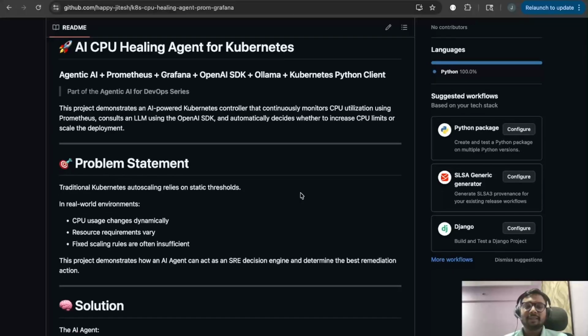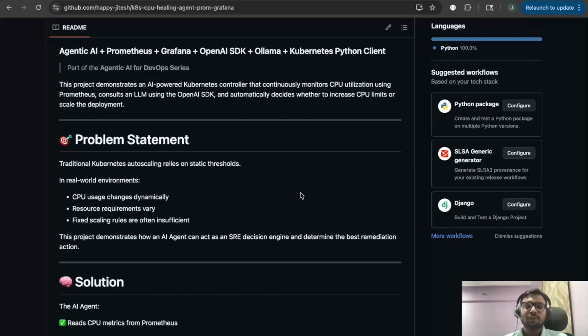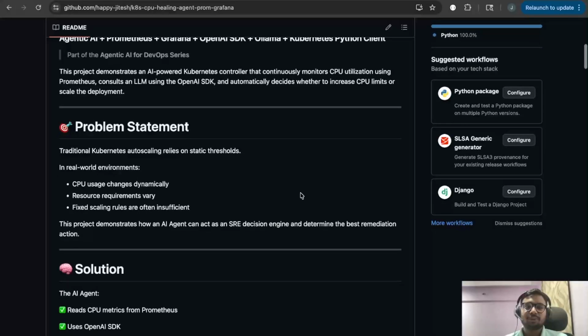So while working in DevOps, I often ask, can AI help us here? Can an AI agent read the Prometheus metrics, take a decision, perform the action, and remediate the infrastructure? This question led me to build this project that I will demonstrate in this episode.